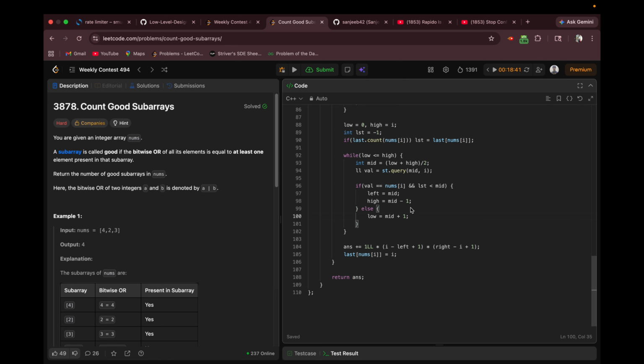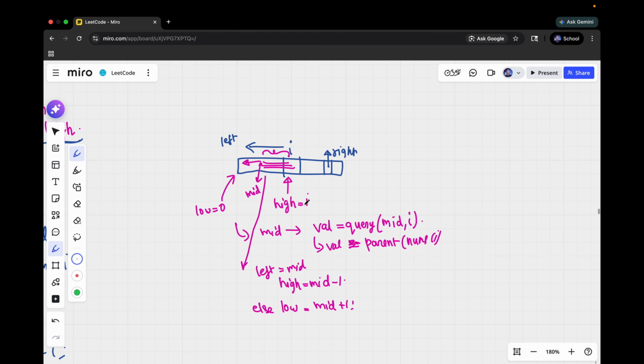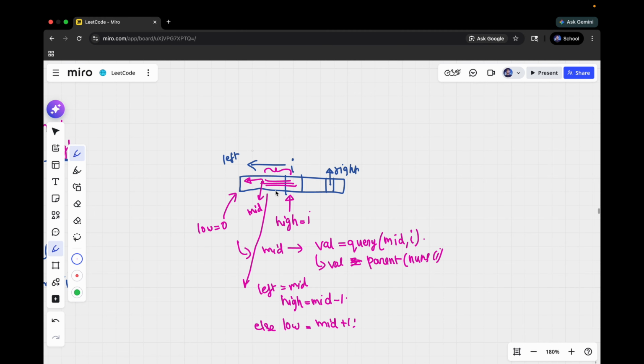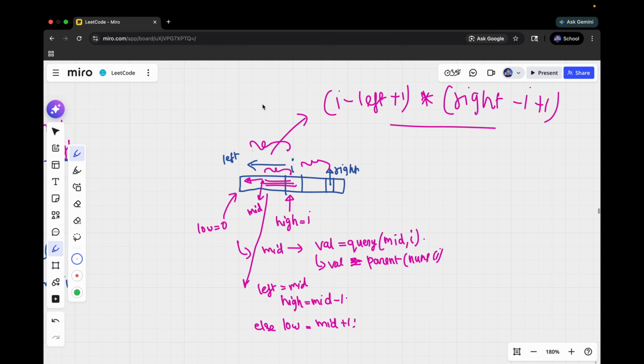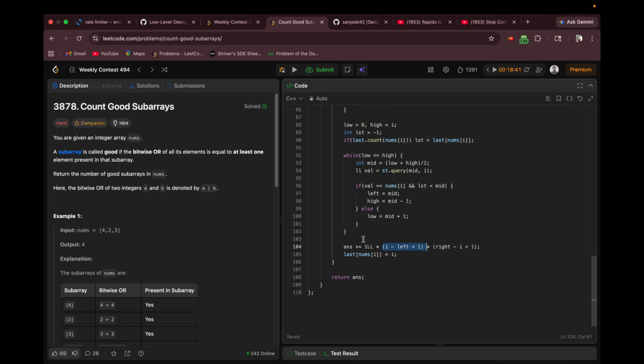And at the end I'll just calculate the answer as I explained: i minus left plus 1. So whatever is this minus left, at the end the answer will be i minus left plus 1. So the count of elements on the left times the count of elements on the right, which is right minus i plus 1. This will be the answer for every index i, its contribution.